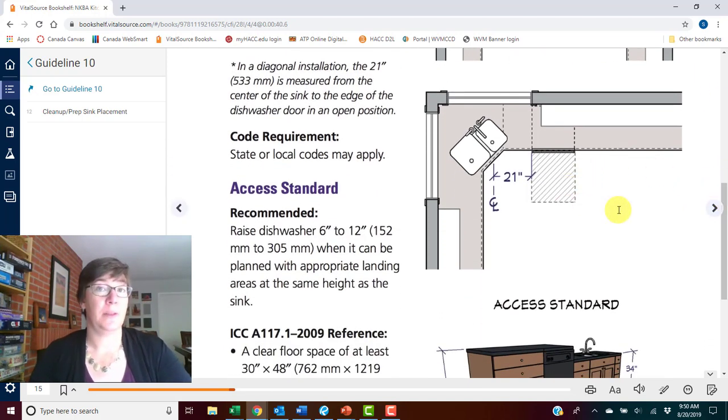One more rule under this guideline: if your sink is at an angle and then you have your dishwasher set over next to it, instead of the 3 feet from edge to edge rule, you have a 21 inch from edge to center line of the sink rule. So slightly different.